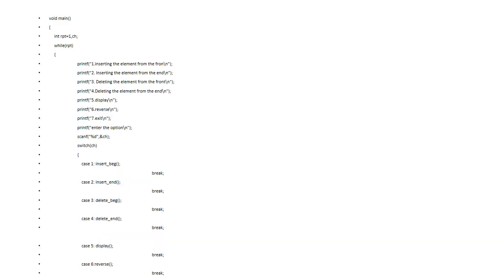Now here I have created main. These are the different operations that I want to perform. Initially the value of RPT is 1. This will be true, and I will display all these 7 options. I will be entering any one of these 7 options. Appropriately, the appropriate case statement will get executed.